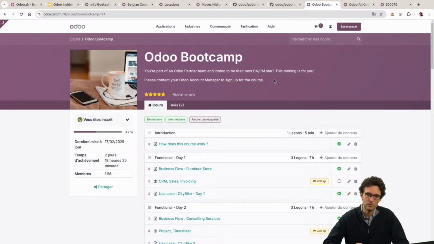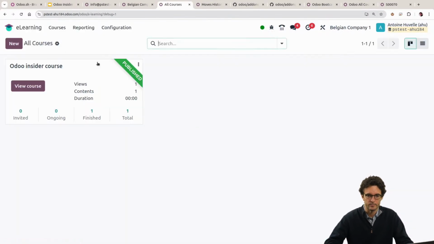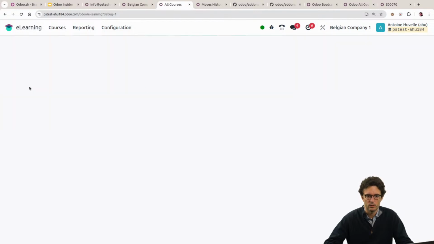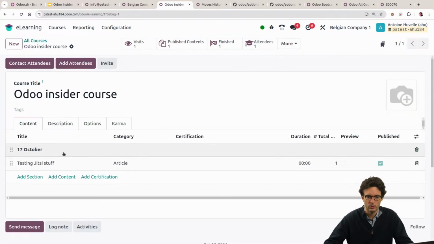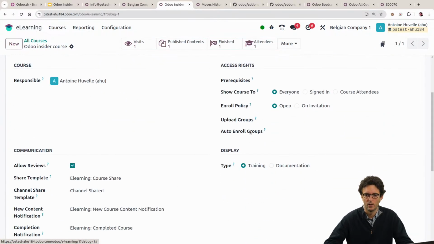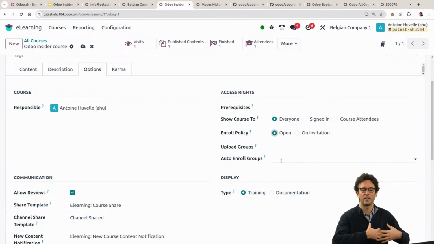So there are a few things that you can do in terms of e-learning. I don't know if I installed the module here. Yes. When you create a course, that is the front-end side. You will see that you have different options for accepting people. Is there a prerequisite? Do they need to be signed in? Do we show it to everyone? Do we need to invite? Is it a paid thing? Do we want to auto-enroll people? So you have a few ways to accept people or not. But if your first question was about our own e-learning as Odoo that we provide to our partners, that was the first answer that I gave you.